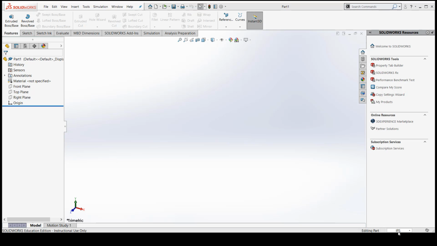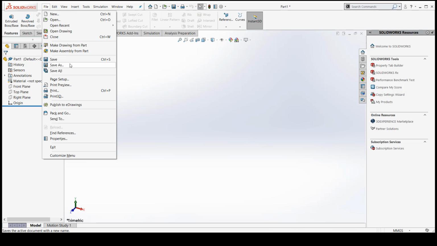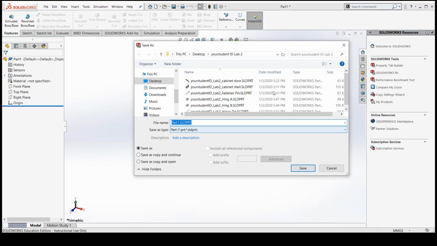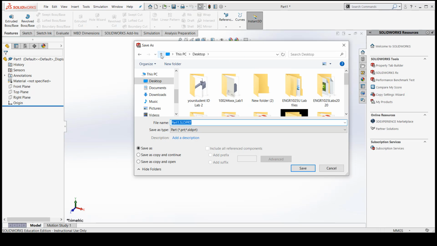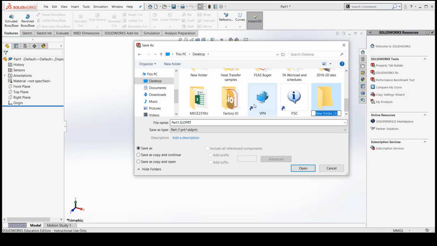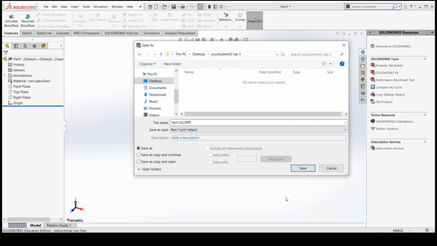The first thing first, I have opened up a new part file, and I'm going to set the unit set to MMGS, and I'm going to save this file. I'm going to get out of this lab 2 folder. I'm going to create a new folder, and I'm going to call it your student ID lab 3. So I will be saving all the parts in there, and I'm going to call this part your student ID.